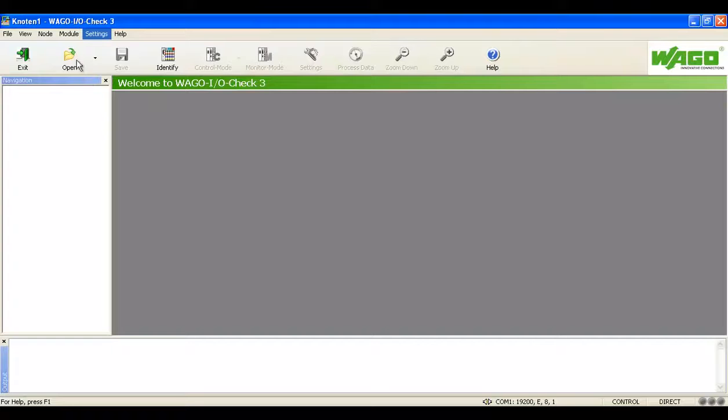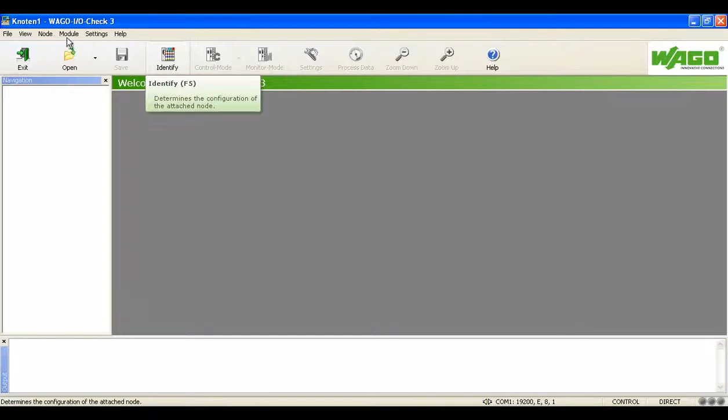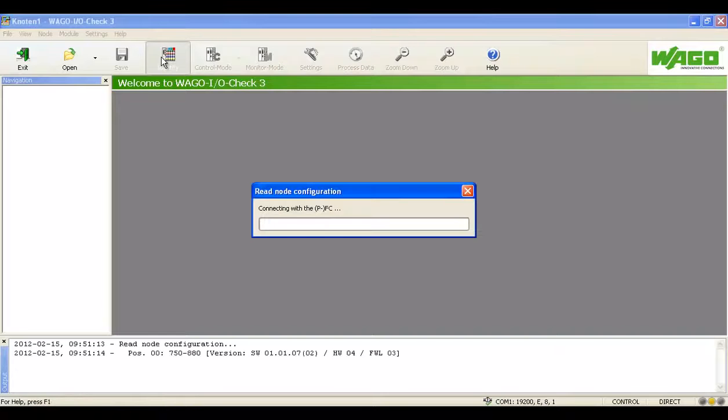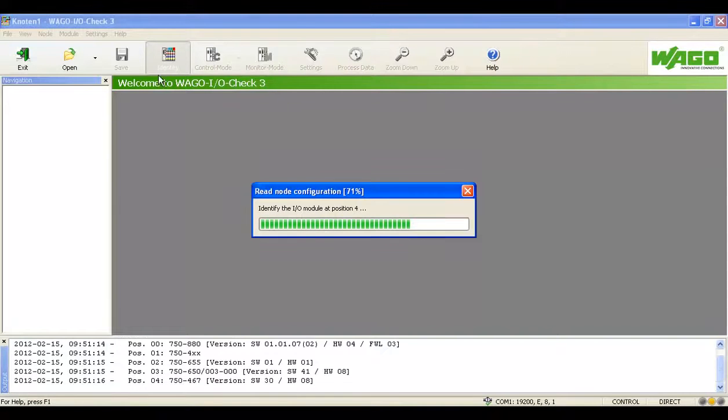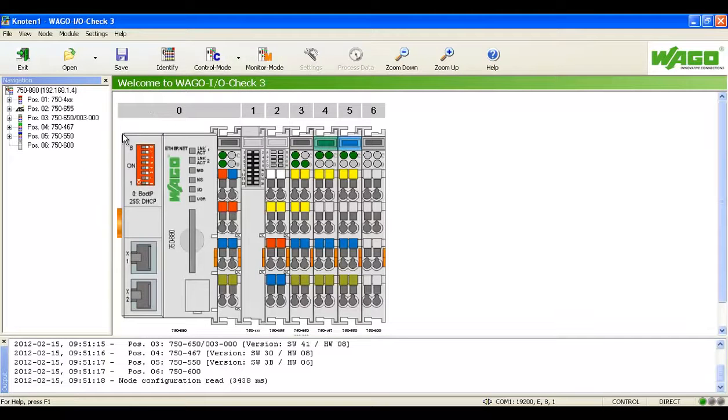Okay, now that we've set up the communication channel to the device, again, either using serial communications or Ethernet, we want to actually connect to the device. Now, there's a couple of ways you can do this. First of all, you can go to the node pull-down menu and select read configuration, or you could simply click on the identify button here, and then you will see the node appear. First with the 880 here on the front end, you can see there's additional information. Here's the IP address, part number. We can also look at the various I/O cards attached to the node as well.